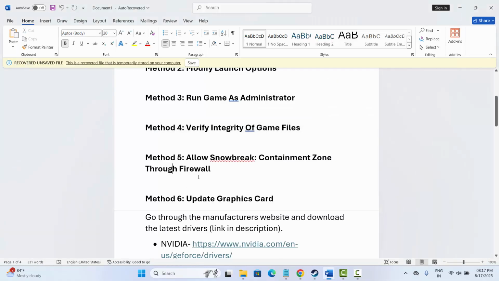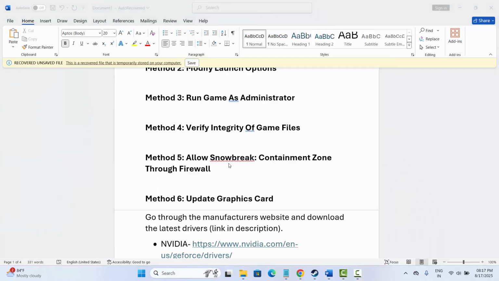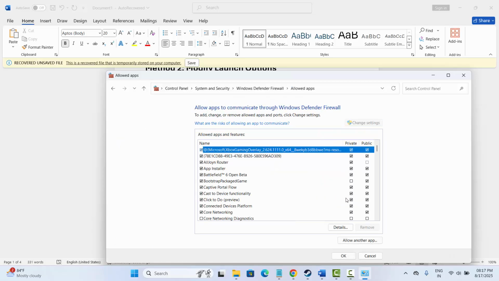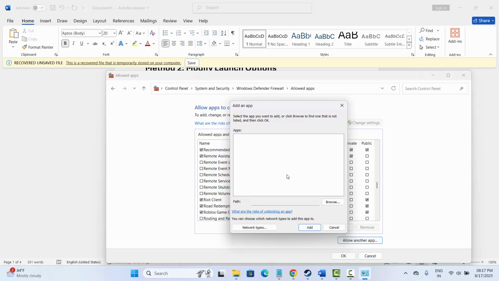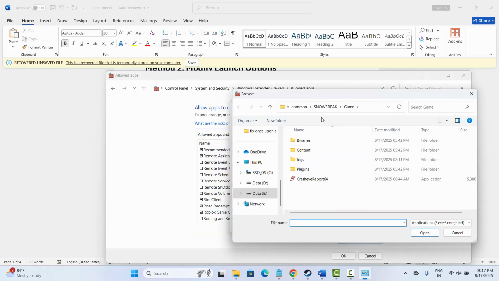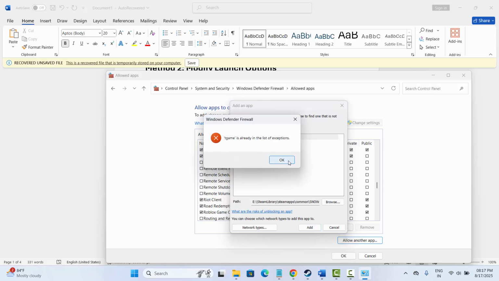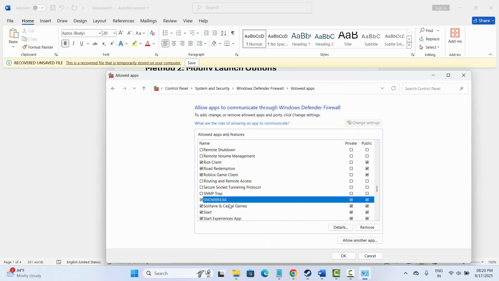Next solution is to allow the game through firewall. For that, go to search option over here, search for Windows Defender firewall, then click on allow an app, then click on change settings, and here you need to check if your game has been listed over here. If not, then click on allow another app, go to the browse section, select where your game has been installed, select the application and add over here. So it's saying the game is listed already, so you can see it has been already listed.